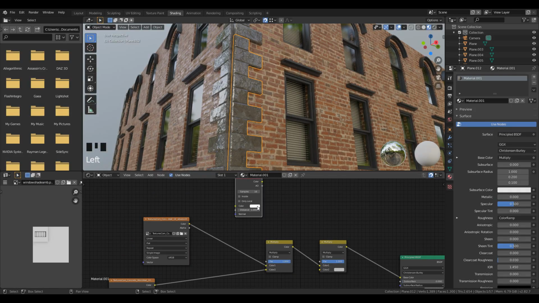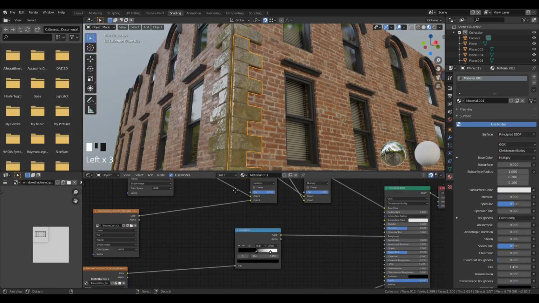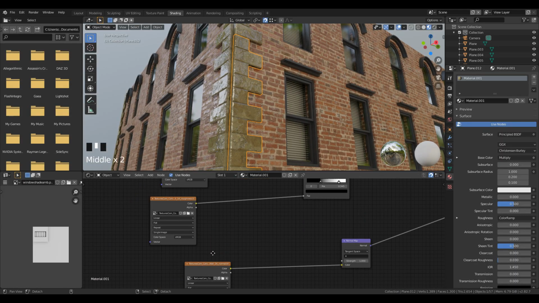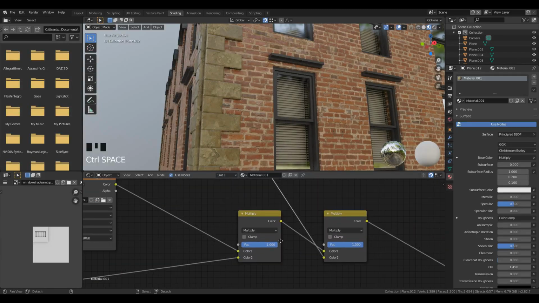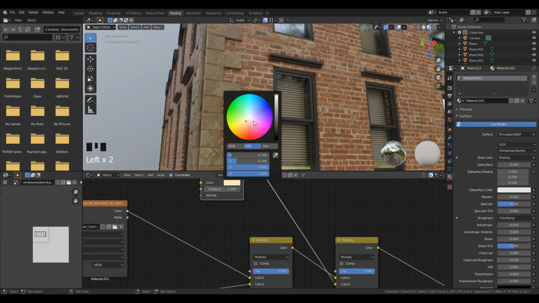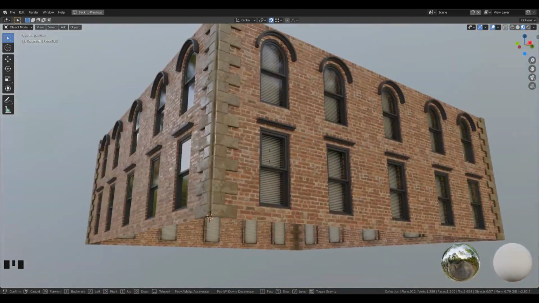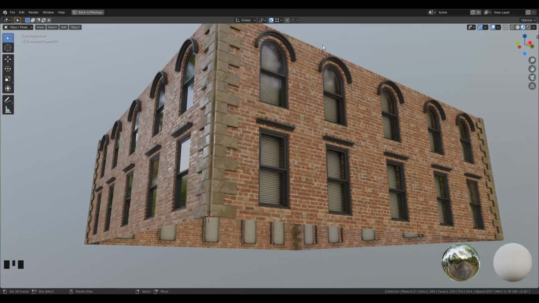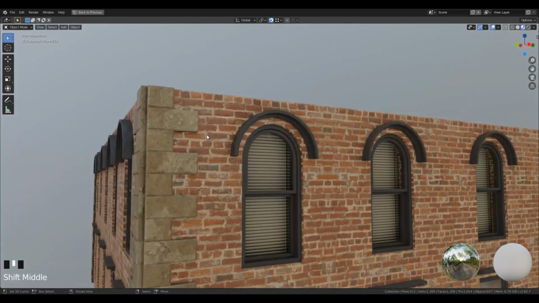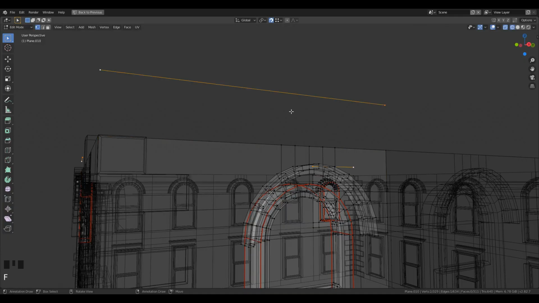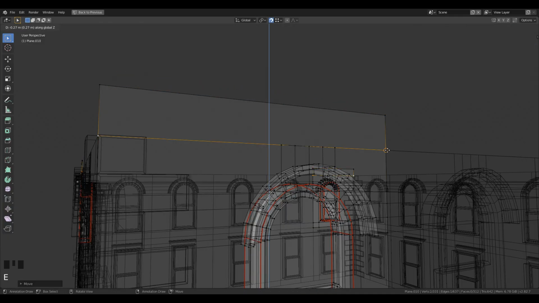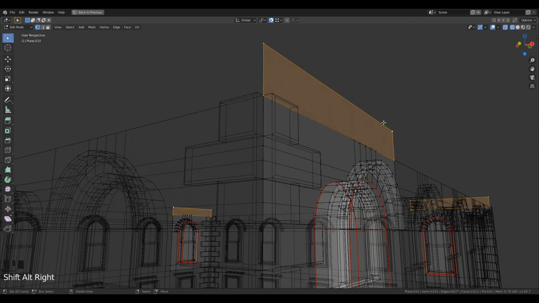Now just duplicate the mix RGB and add ambient occlusion and use slightly yellowish desaturate color in it and plug that into the mix RGB and play with the blending factor. To create the upper panel of the window, in edit mode, duplicate the corner vertices and move them up on Z-axis. Then just extrude them down with the snapping tool on.